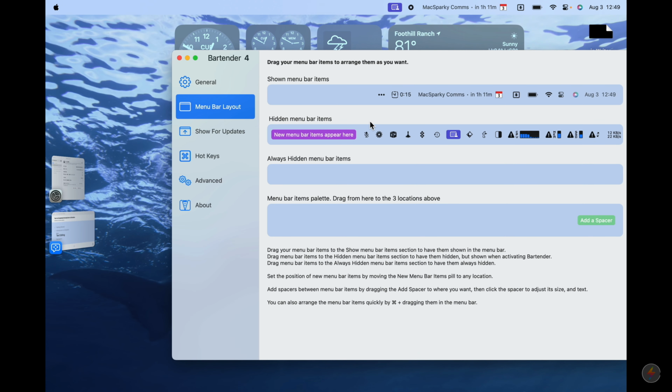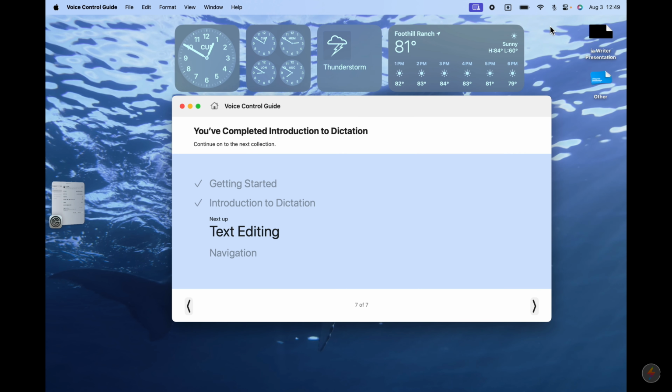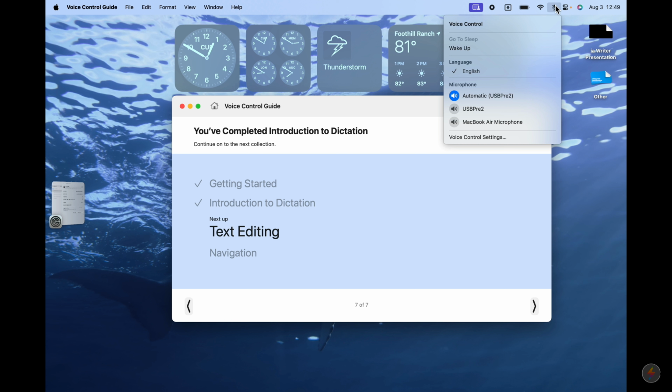All right, I just took a break having finished the first 2 tutorials, and you can see in Bartender I've got the microphone icon for voice control down in the second bar. So I'm going to now move it up so it's closer here. I'll put it right next to the system setting, and that will make it easier to see what's going on. But you can see here I can wake it up, put it to sleep, change the microphone, whatever I need to do to make this work.